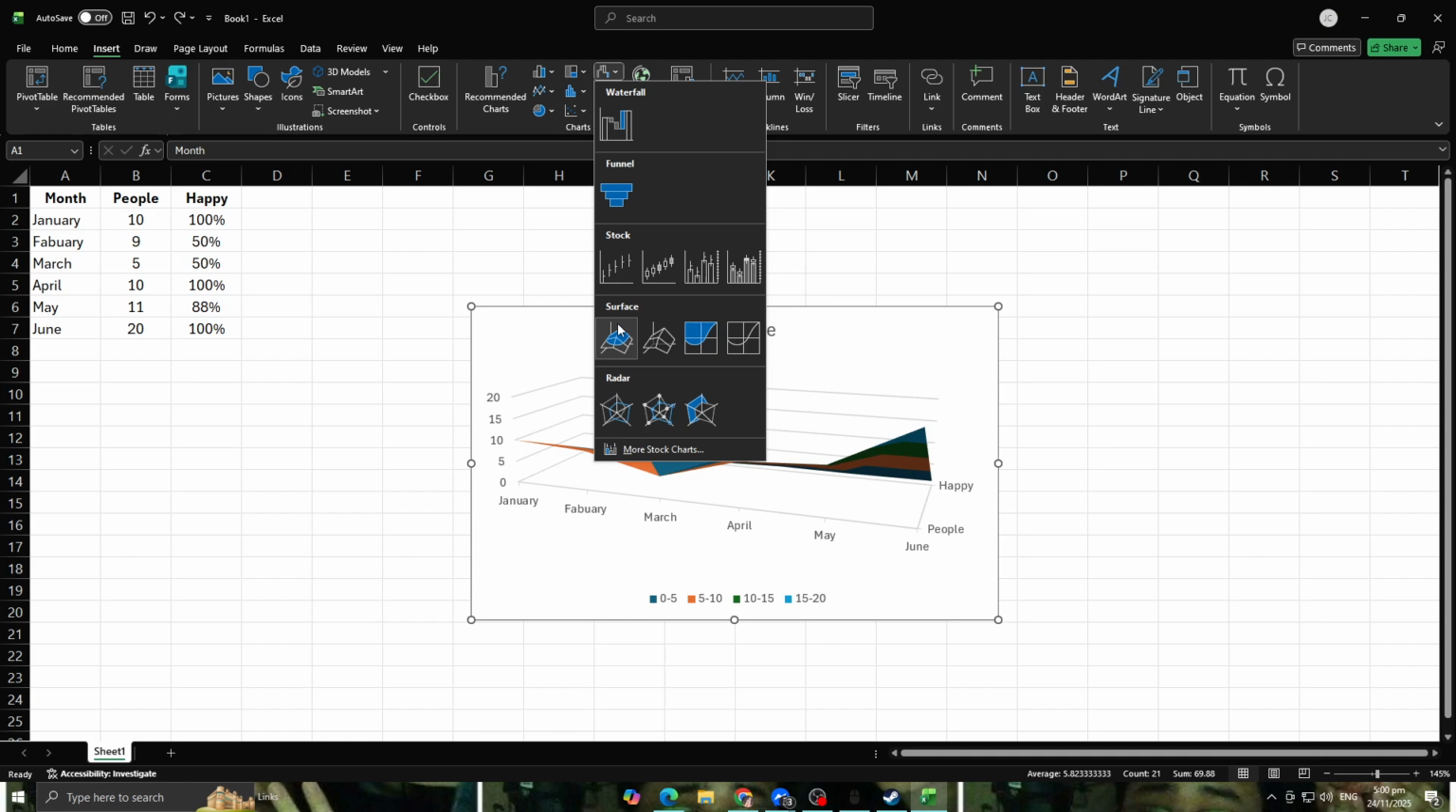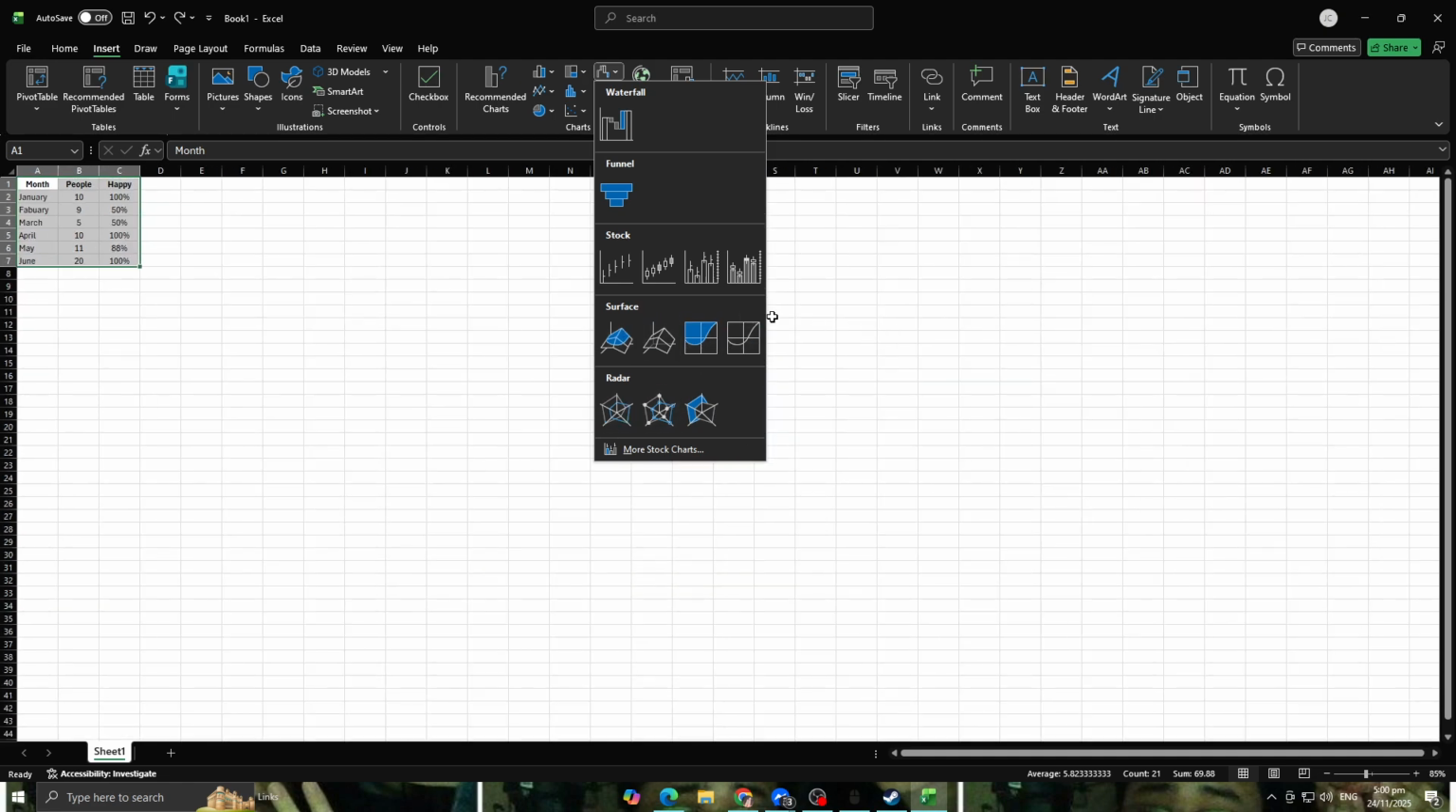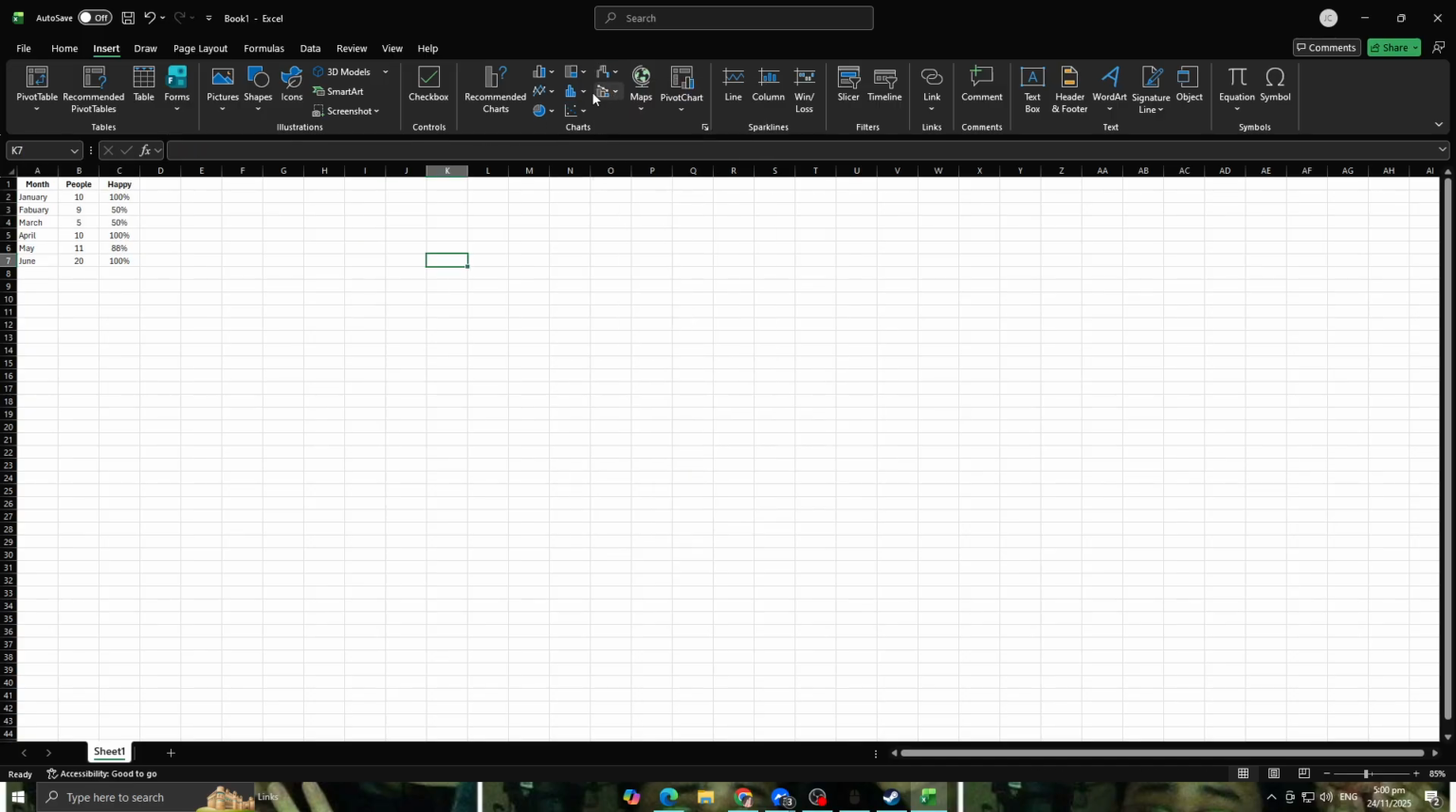Insert right there. Wait, adjust it. As you can see right there. So the other stuff right here, radar, and we have not just that, we have a lot of stuff right here.